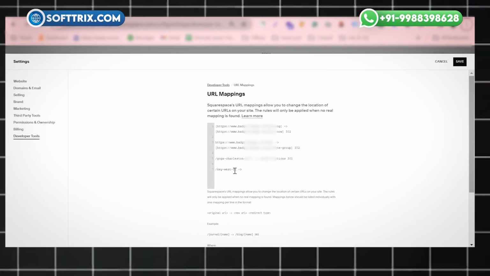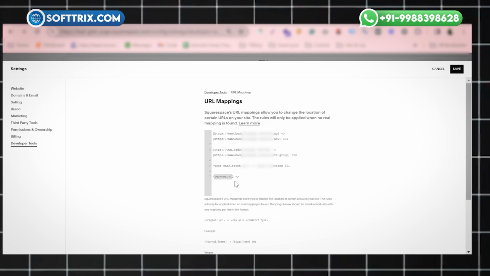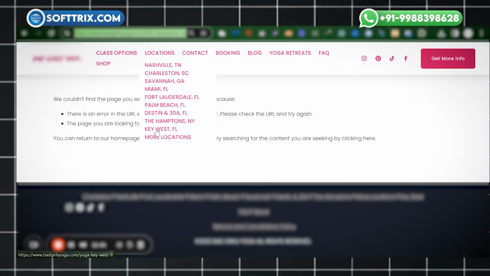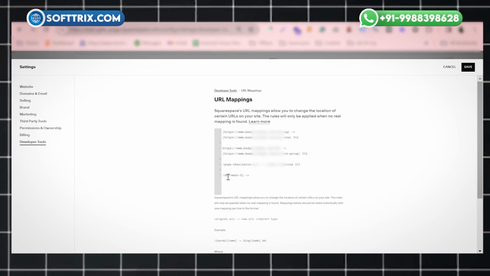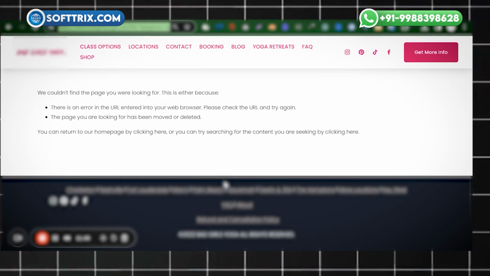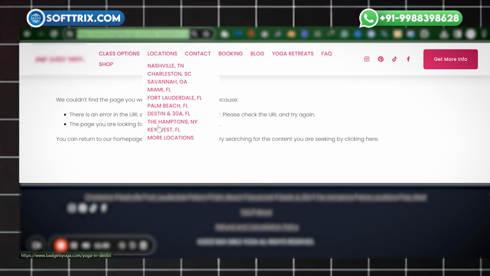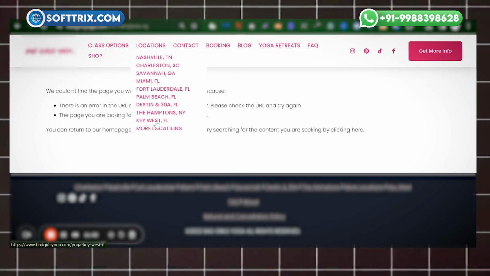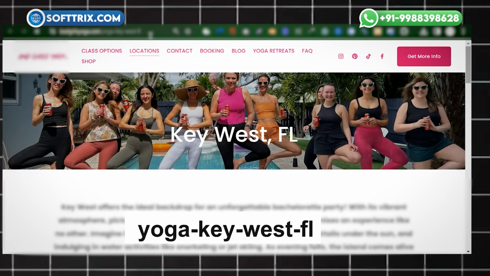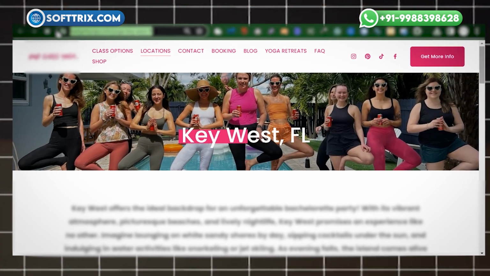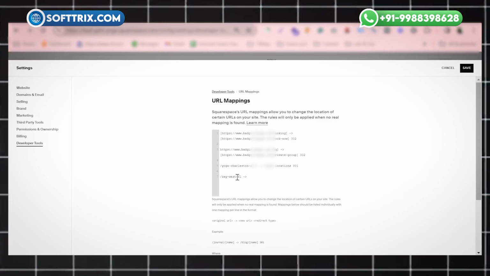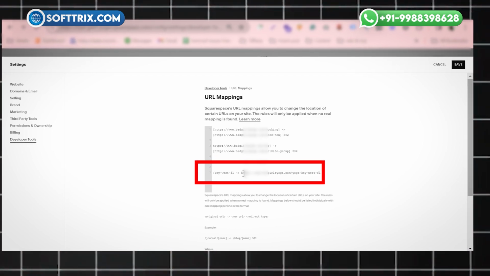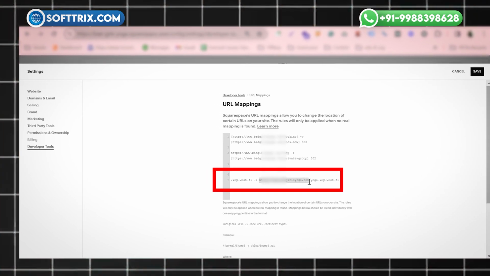And then you need to add the redirection for this page to the related page. So here in my locations, this URL is for the Key West, Florida location. In my website, I have the Key West, Florida location, and it has the URL named Yoga Key West, Florida. And the page which is not working is only Key West, Florida. So we need to redirect this 404 page to this correct URL. Here you go.